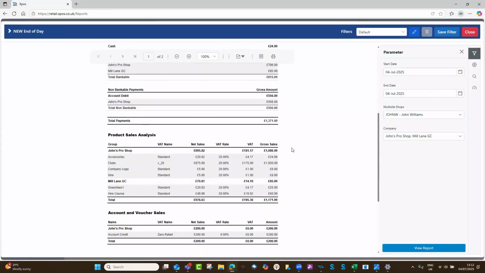An extra part of information we've added now is a product sales analysis. So again, this is some extra information that we really think is useful. This is where you'll be able to see group sales, and you've obviously got the VAT for these as well. So it's not a sales analysis giving you some really in-depth product sales, but this is just a bit of an overview of the different product sale categories with the values you've taken.